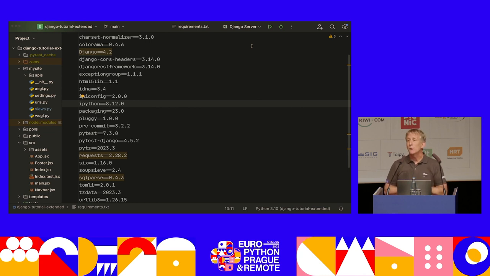That extends to full stack as well. PyCharm is a Python IDE. Well, Python in full stack means front end, back end, database. So PyCharm Professional ships with WebStorm, our IDE for JavaScript, and DataGrip, our IDE for SQL.